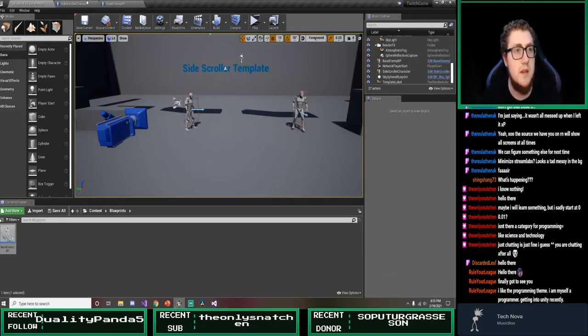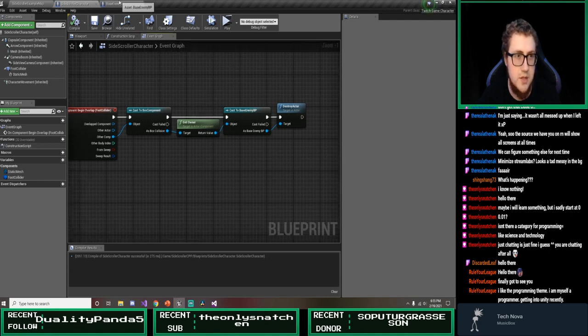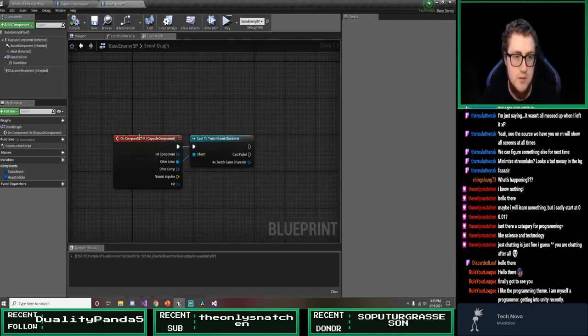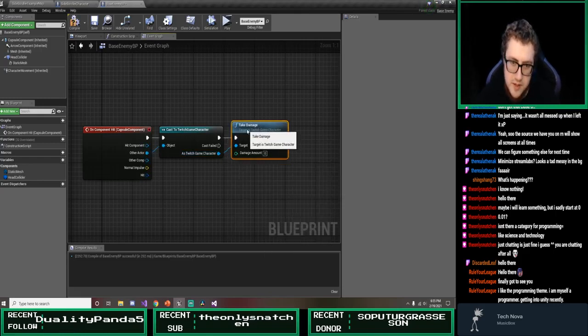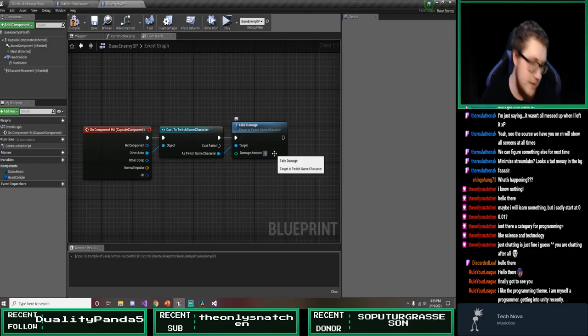Then what we can do is go into where we were checking the collision. Just in here. And we can call take damage on our character for the function that we just wrote. And I'll just make it a damage amount of 1.